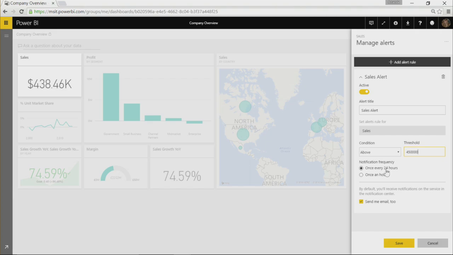So I can choose either to set it once every 24 hours or once an hour. And what this does is once my threshold of my sales hits above 450,000, I'll get a notification. And if I leave it at once every 24 hours, even if my threshold reaches above 450,000 again later, I will not get a notification until tomorrow.